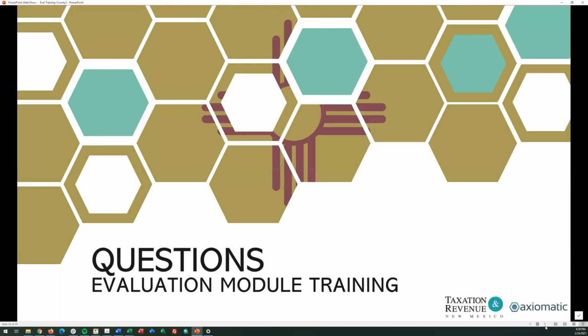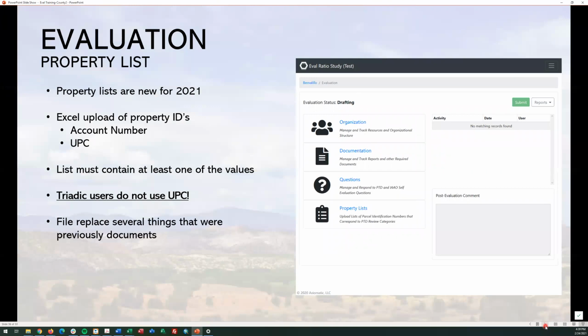Okay, so the last piece that we want to talk about for sections of the application are the property lists. And this is the thing that's new for this year. We tried to make this as straightforward as we could. And the idea is that rather than asking you to run all kinds of print-offs of property record cards, specialty reports, we'd say, just give us the group of IDs that constitute some set of properties. So it could be a special ag, it could be your exempt properties, whatever it may be.